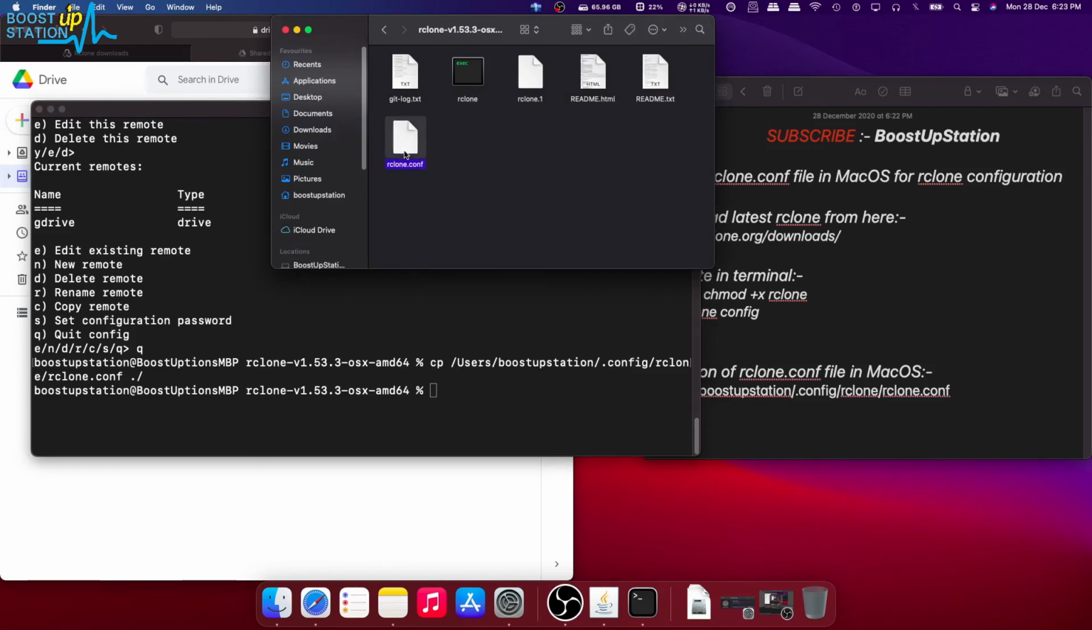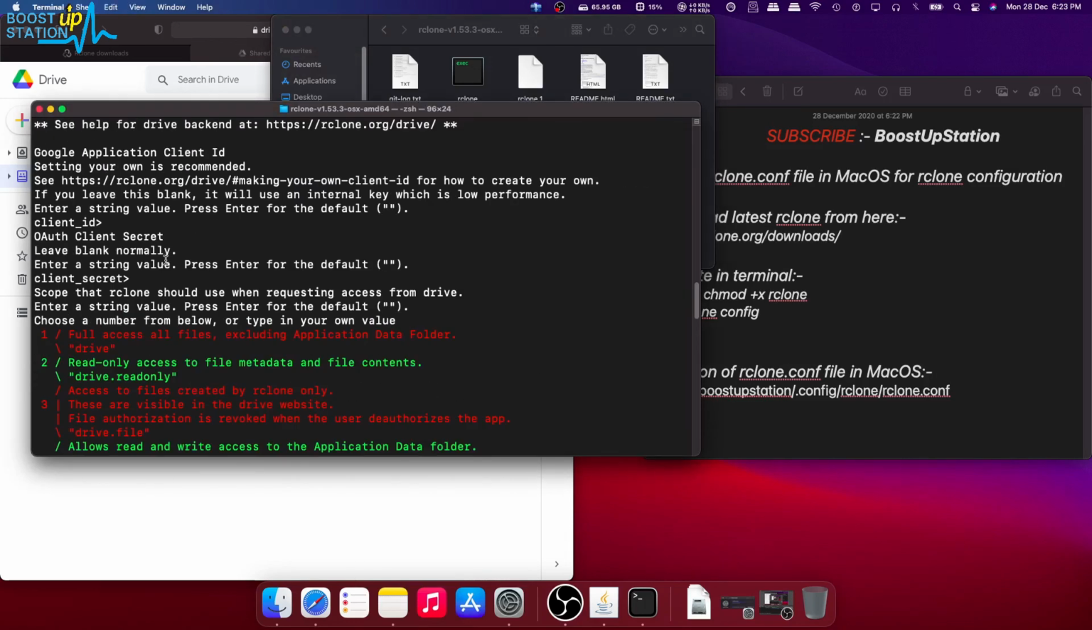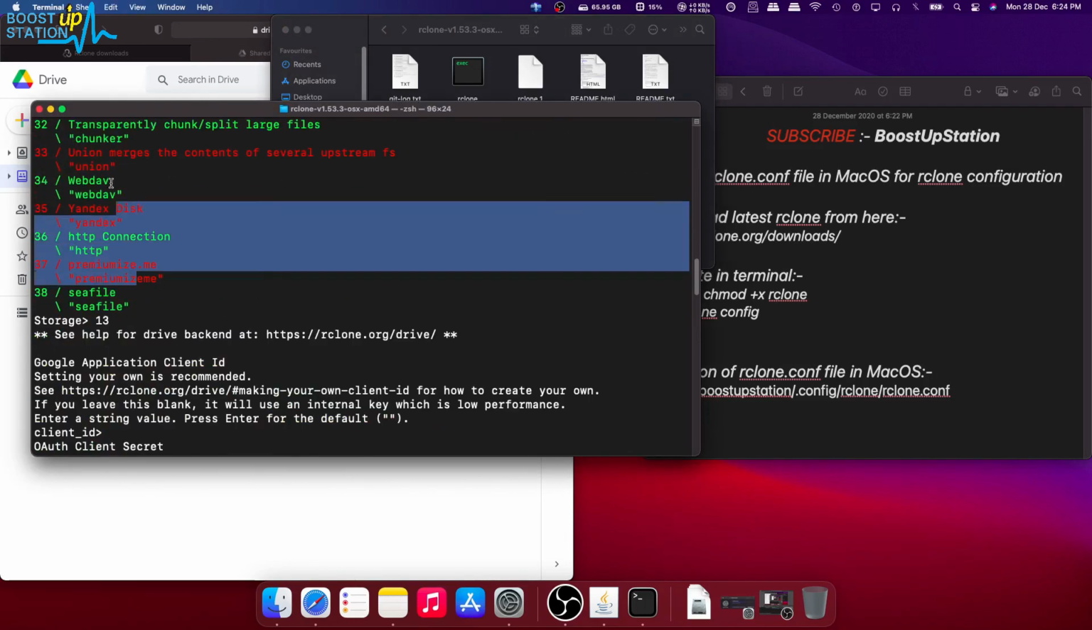Now you can use this file in online platforms like Google Colab or some different PC that is not at your home. Same you can do for all the other drives listed here.